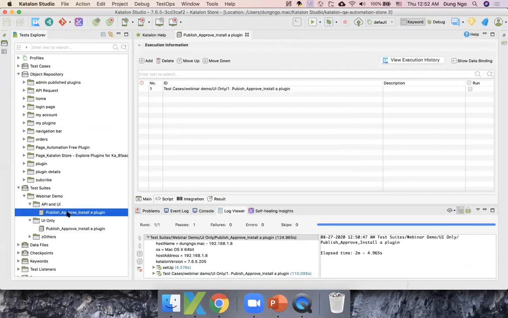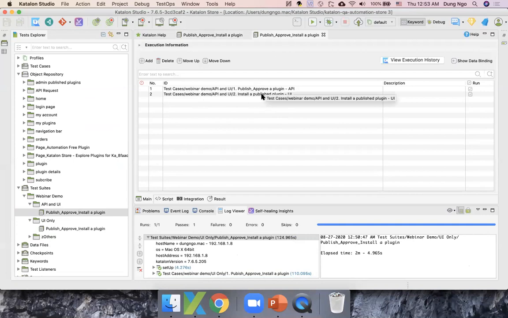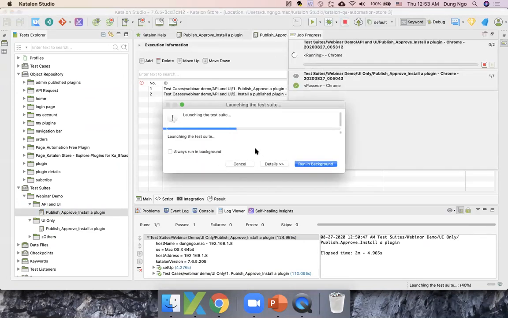Now we have another option for that. We use the API to publish and approve the plugin, and then we only run the test to install the plugin via UI. So let's say that makes things really better for us.